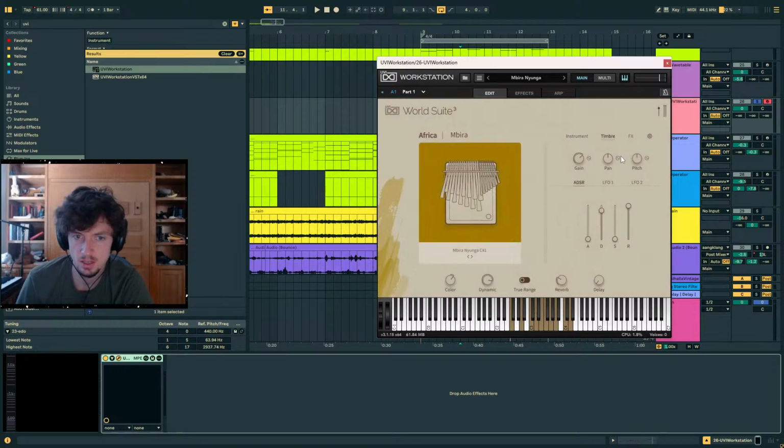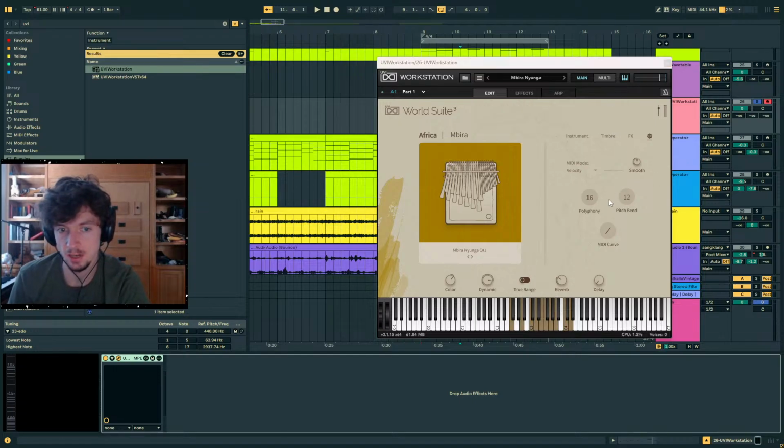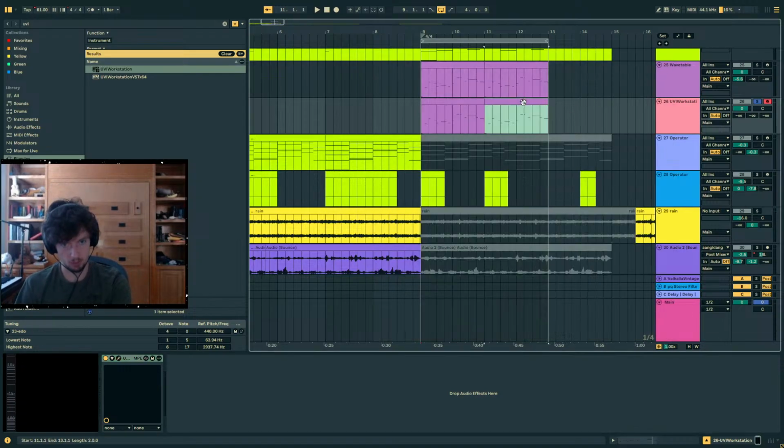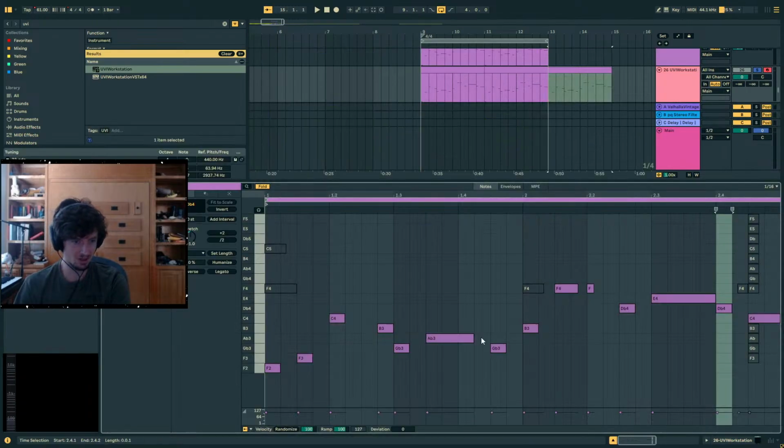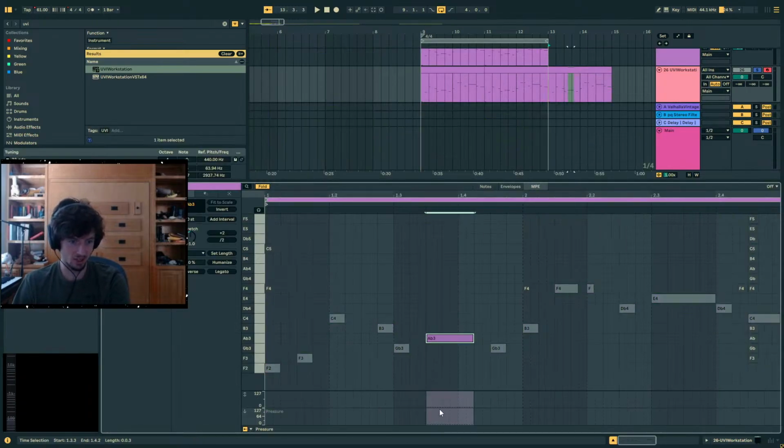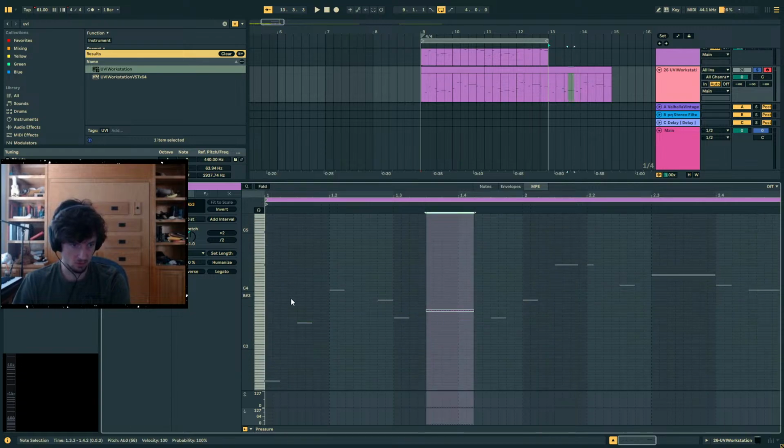Was that it, or did I have to do something else? Pitch bend. I can increase the pitch bend to a max of 12 semitones. And so, yeah, the chords I'll explain in a sec. And so now I think if I did it right, I can go to MPE, unfold, you go, bam.